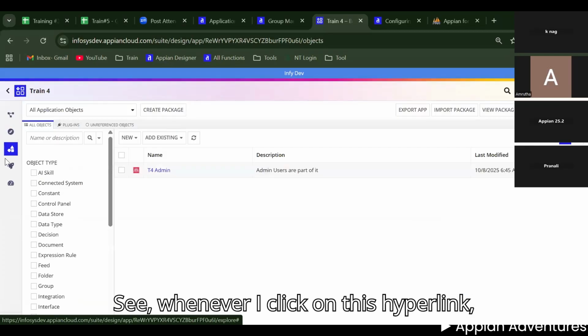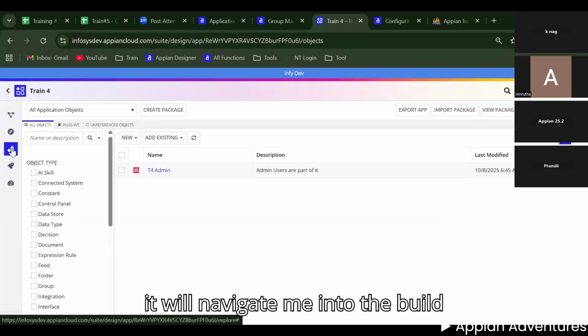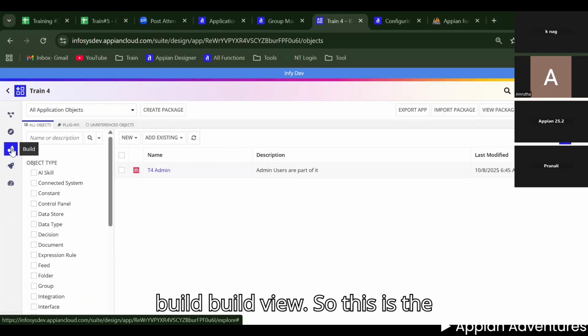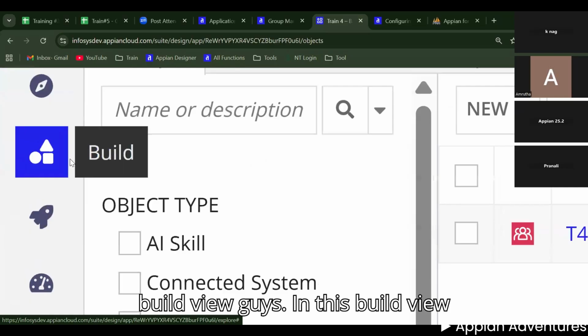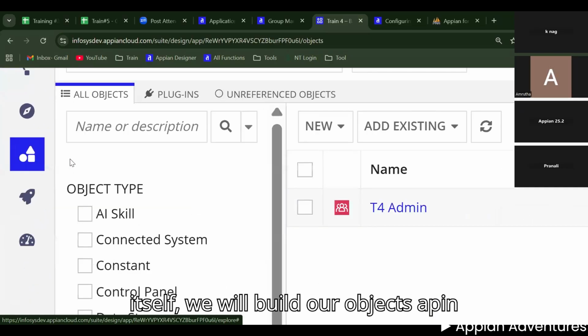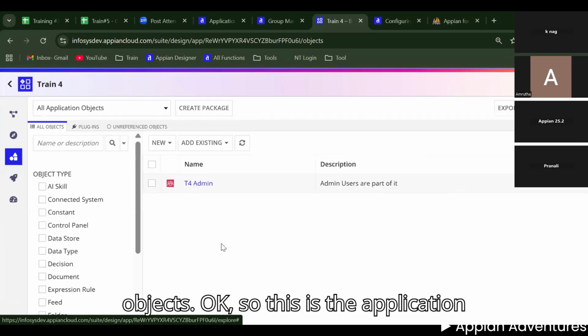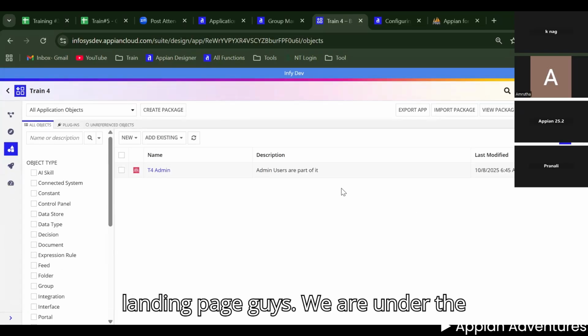Whenever I click on this hyperlink, it will navigate me into the build view. So this is the build view, guys. In this build view itself, we will build our objects, Appian objects. So this is the application landing page, guys.